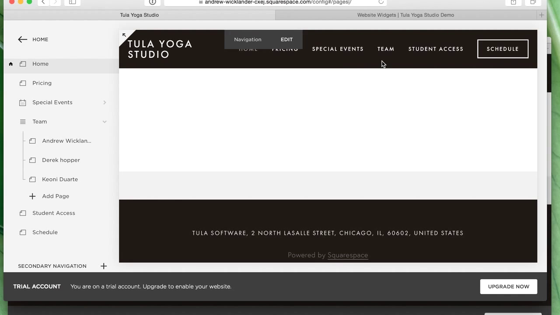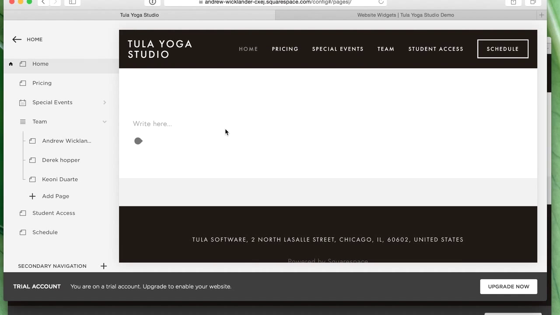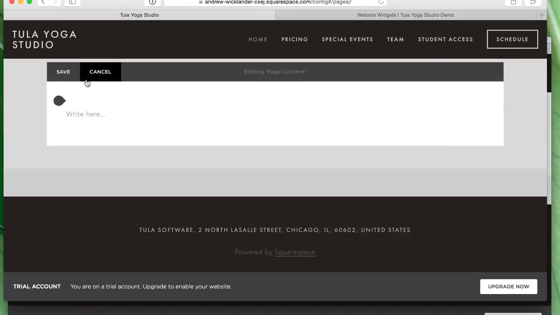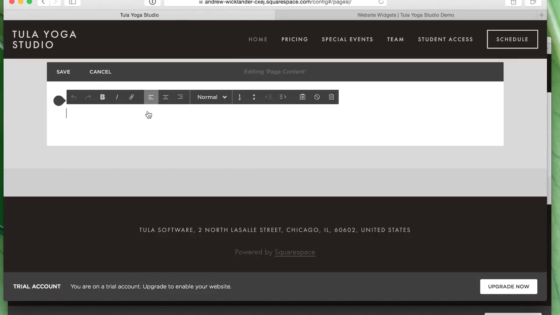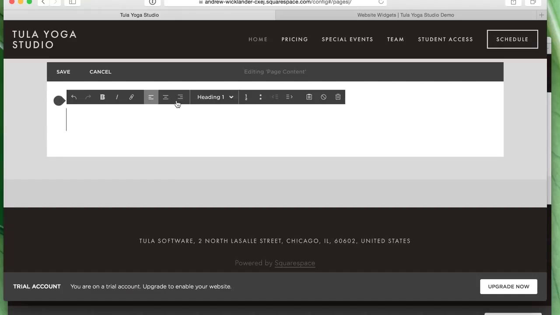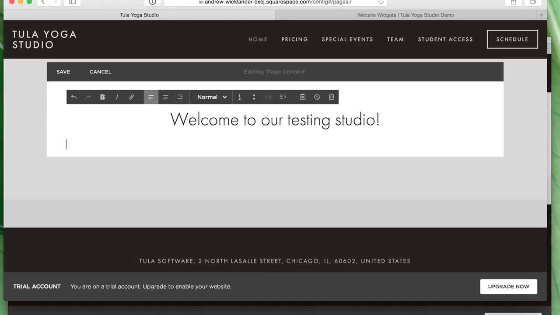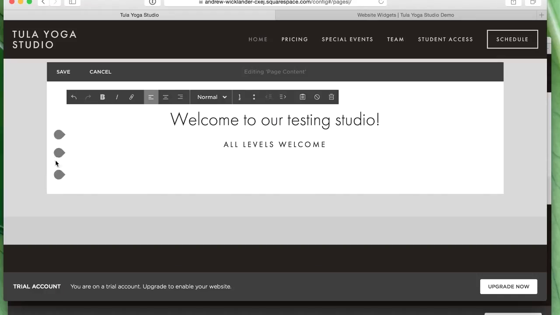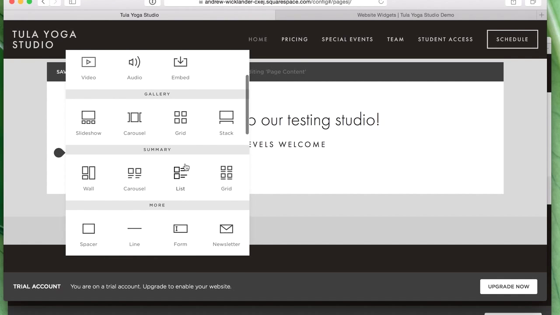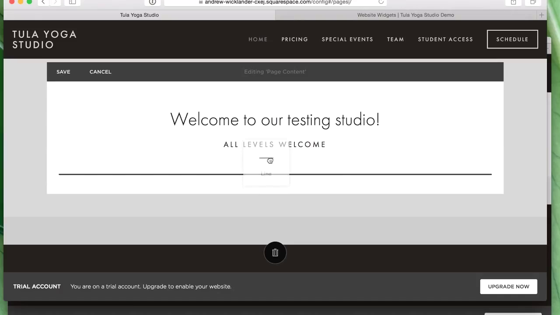All right. So what I will do though is I'm going to just put in a little bit of content here. So we'll start off with, actually I think we already have a text block here. So we'll start with a big header and we'll center the text and we'll say welcome to our testing studio. All levels welcome, because we're all learning here. Whether you're learning yoga or web design, you can use both to improve yourself, and that is not hyperbole.